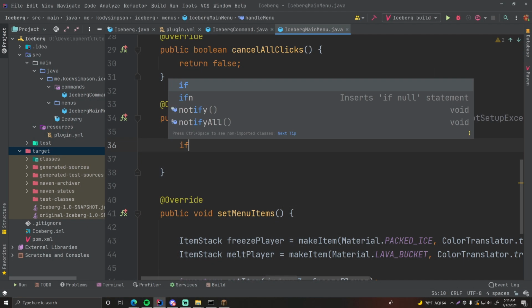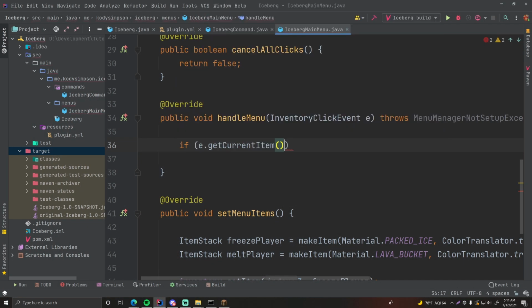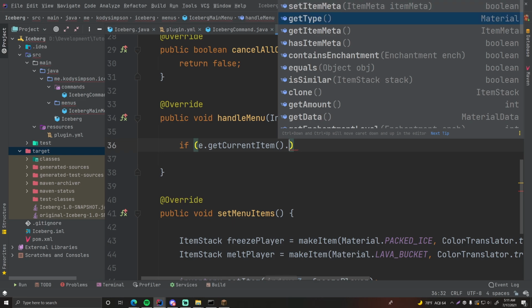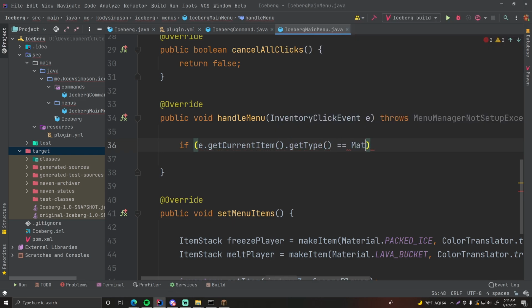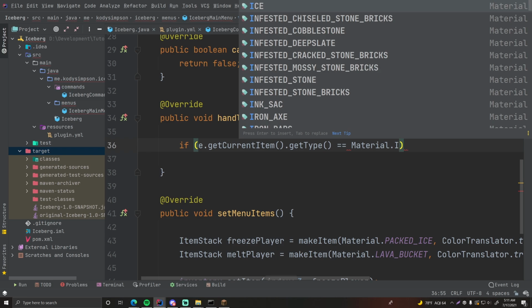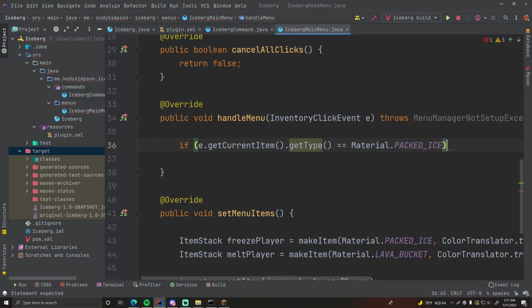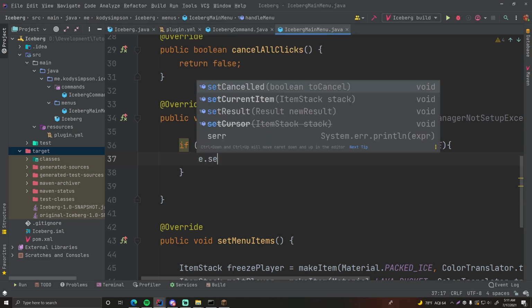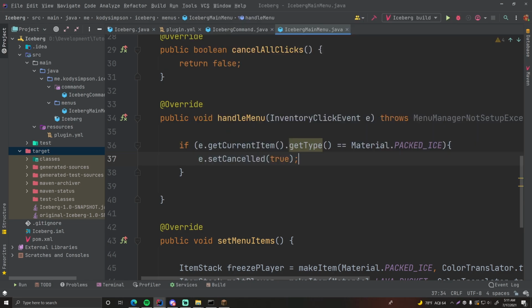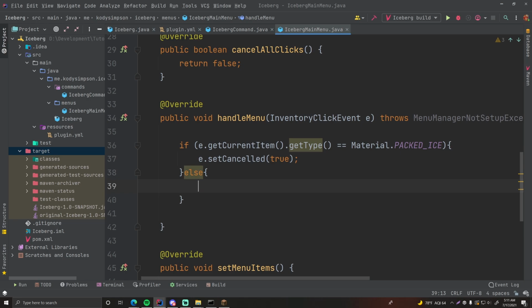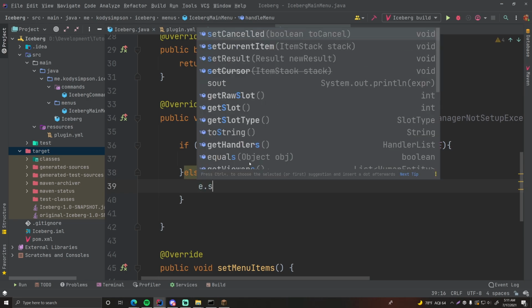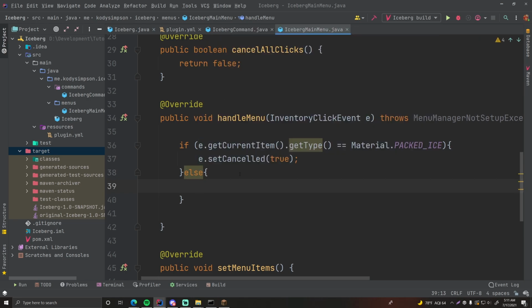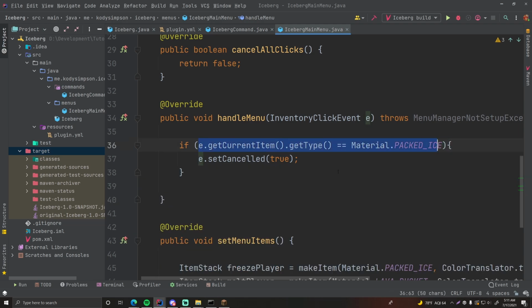So we can do if e.getCurrentItem, which is the item that they clicked on, .getType is equal to Material.ICE, was it packed ice? That's what that item was. So if it's packed ice and we don't want them to move the packed ice, then we can do e.setCancelled(true), and this will prevent them from moving it. But else, if we want to allow them to move anything else, we can do e.setCancelled, or just leave it, right? So it only cancels it if they click that one. Okay, so that's how you can do that if you want custom cancel functionality.